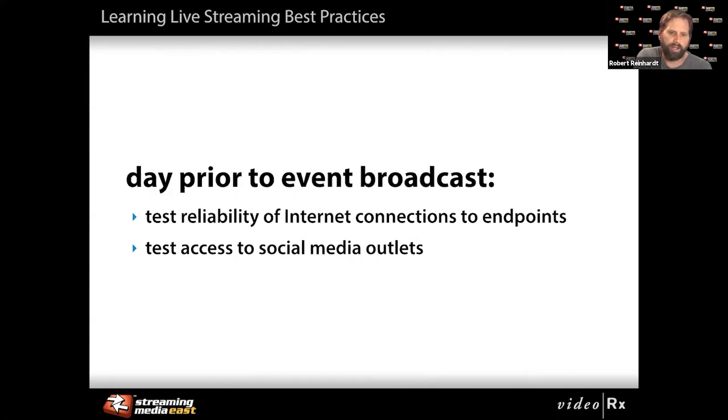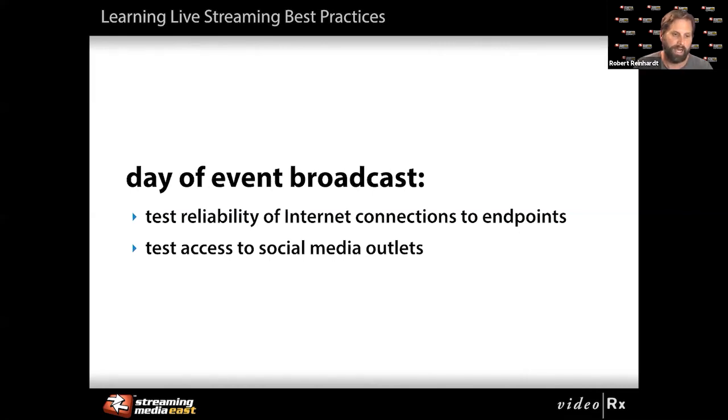Prior to the event broadcast, again, just test the reliability of the internet. Make sure that access is there to those social media outlets. I've had organizations where one person, who didn't know anything about a live stream happening, changed credentials and it broke our link, and we were scrambling the day of to fix it. Even the day of, that can happen. So, same exact steps there.